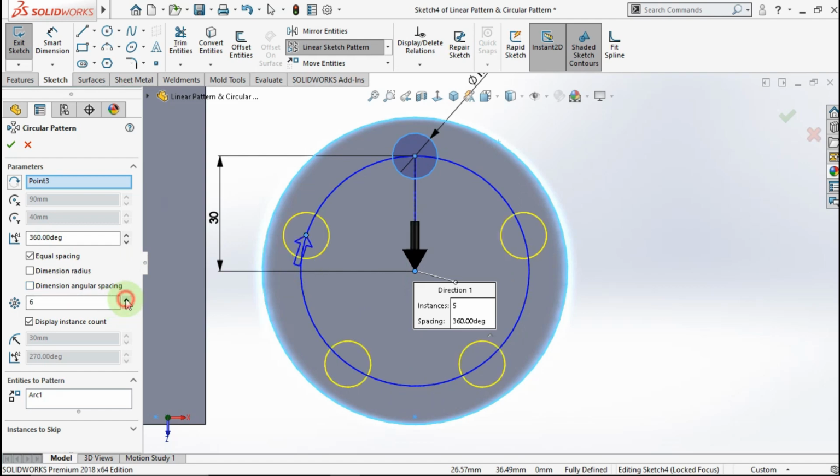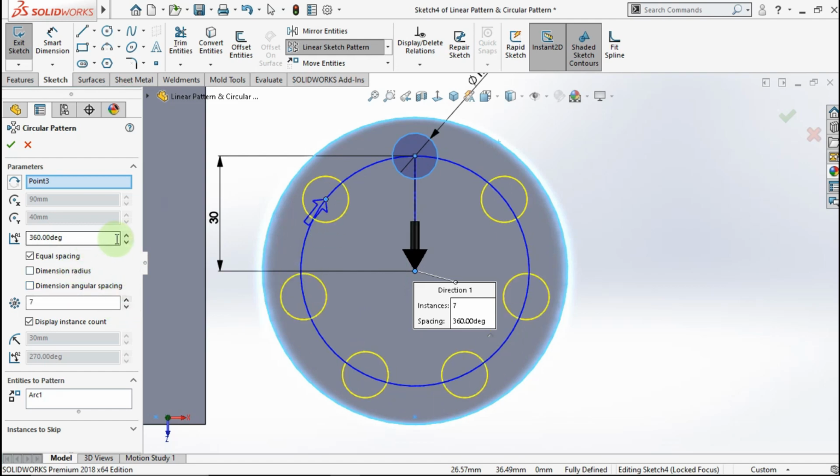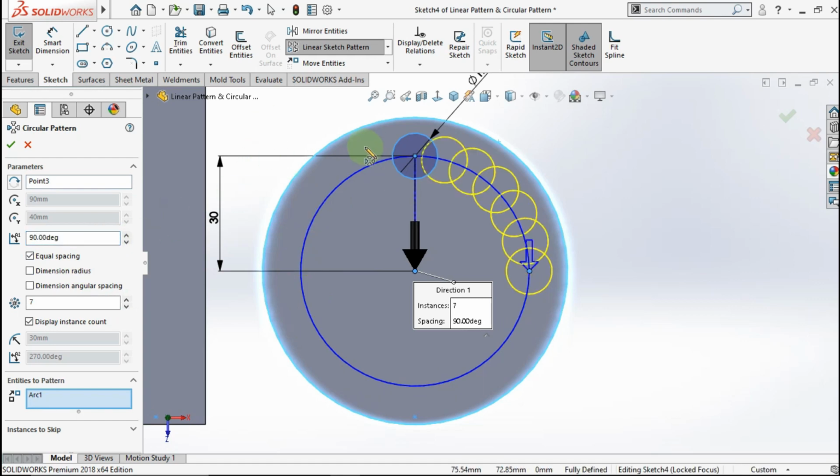Make 7 circles. You can change angle degree parameter like this. See?